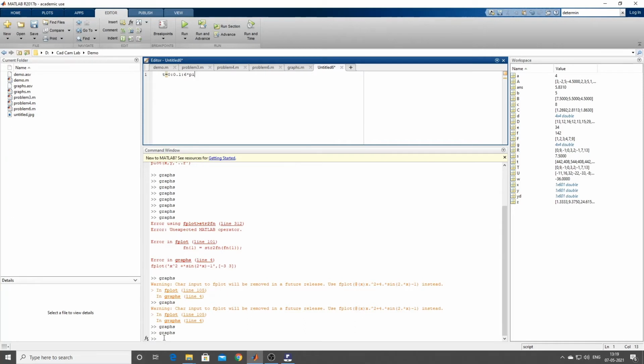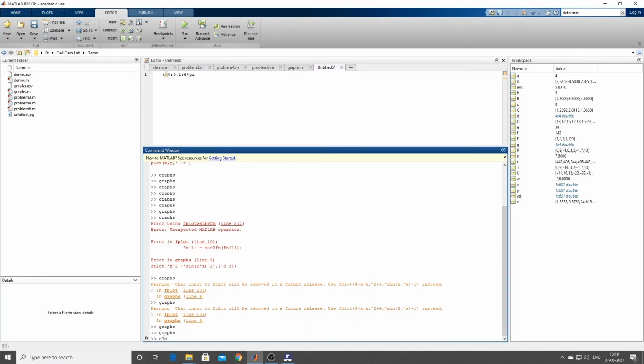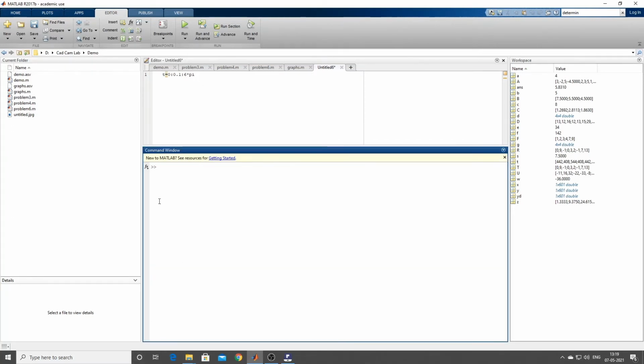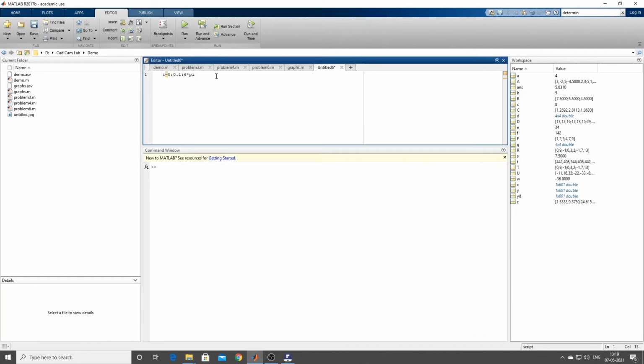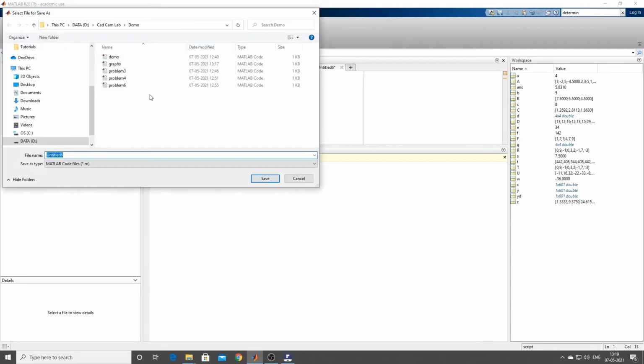So let us give here clc. Everything is clear. Okay. Let us put a semicolon. So you need not use the square bracket also. See here, 3D graphs. I'll put it like 3D graph.